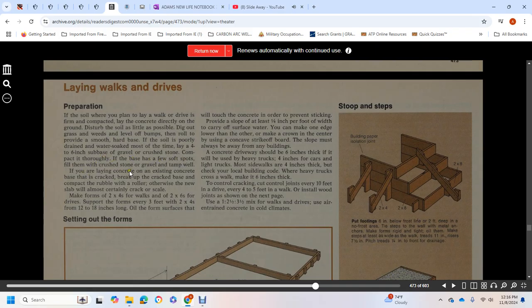Watch for soft spots. If you're laying concrete over an existing concrete base, break up the cracked base and compact the rubble with a roller. Otherwise, the new slab will almost certainly crack or scale. Make forms with 2x4s for walks and 2x6s for drives. Support the forms every 3 to 4 feet with 2x4 stakes 12 inches long. Oil the form surfaces that will touch the concrete to prevent sticking.